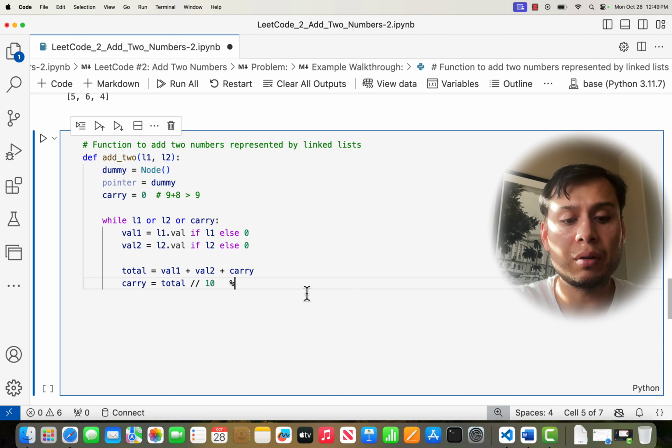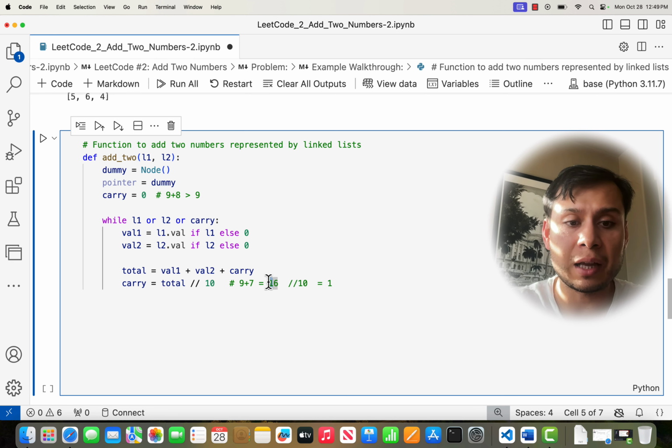So for example, if I added 9 plus 7, which is equal to 16, and then I integer divide that by 10, that is going to give me 1. So it's that one part that we are interested in. So that's the carry, right? So we will have to use the integer division here.